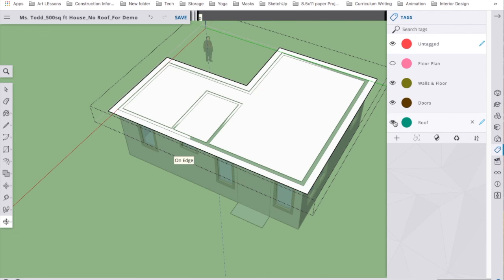Now I'm going to turn the roof back on. And you have to decide at this point what kind of roof you want to do. I'm going to show you an open gable roof and a hip roof.